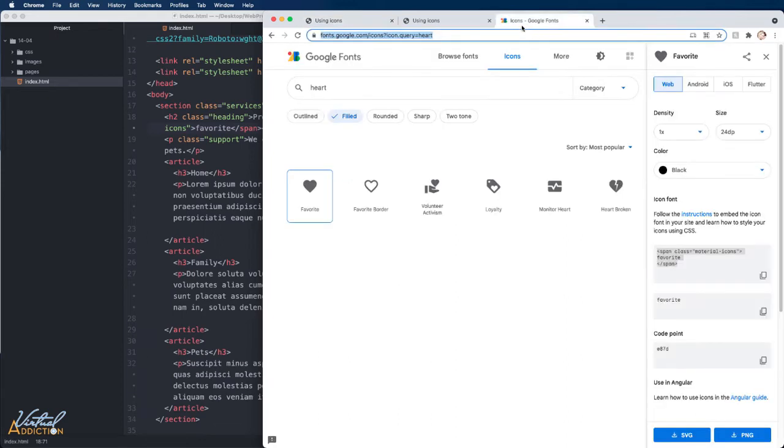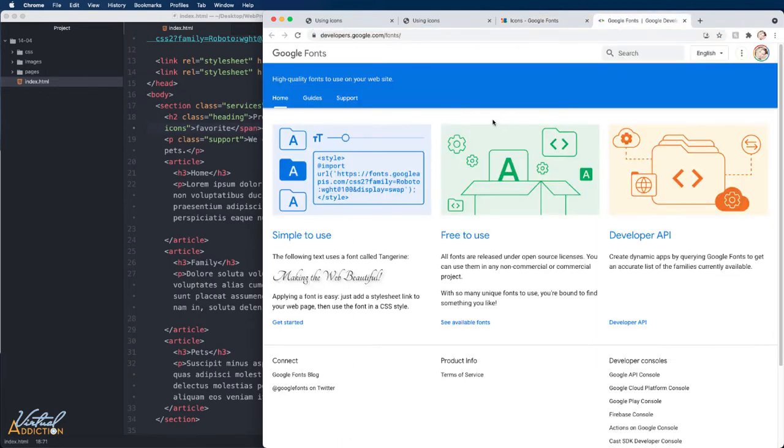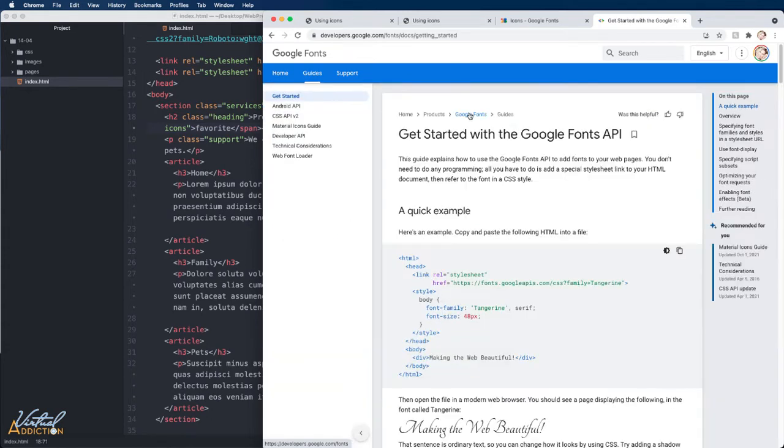If we go back to the Google font page, and we read right here, it's going to say, follow the instructions to embed the icon font into your site and learn how to style your icons using CSS. If you click this link, and I'll just open it in another tab, you're not going to see anything about icons on the landing page. What you're going to want to do is click this Get Started link. This is going to take you to a page that talks about Google Fonts.